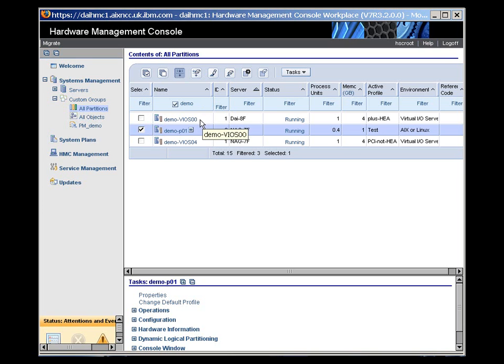Now we have two VIO servers, VIOS 00 and VIOS 04 on these two different machines. This is the server name here. We call them DI and NAG, and the 8F and the 7F are part of the serial number to make sure we understand which machine we're on. We're also running this logical partition here called P01, which is the one we're going to move between the two machines. At the moment it's on this machine called NAG7F.